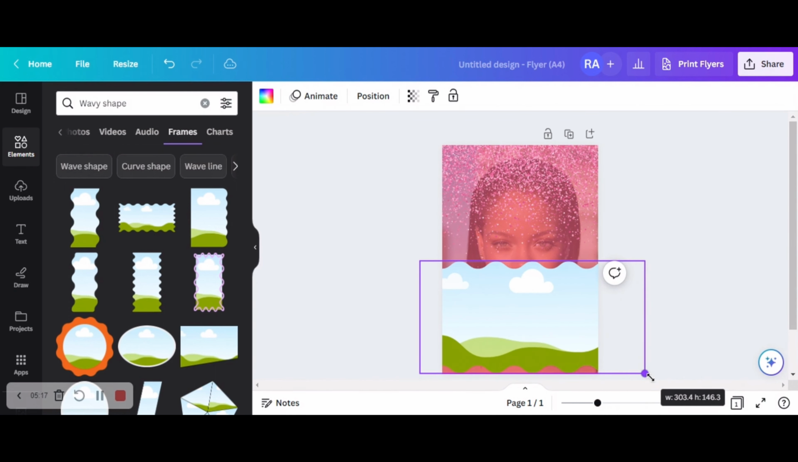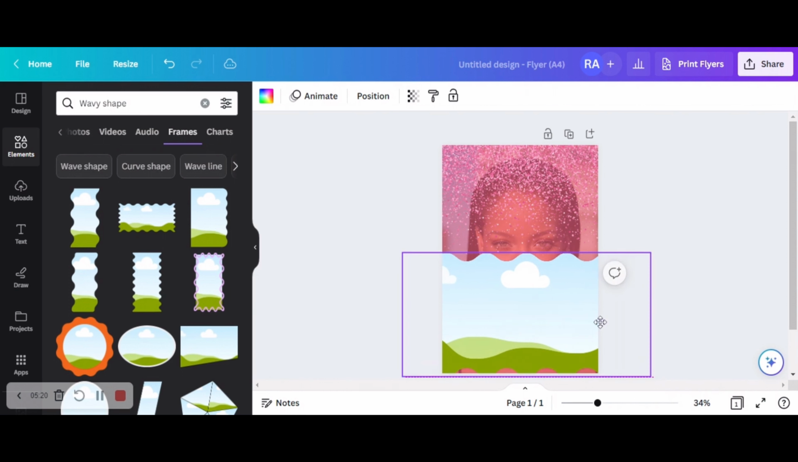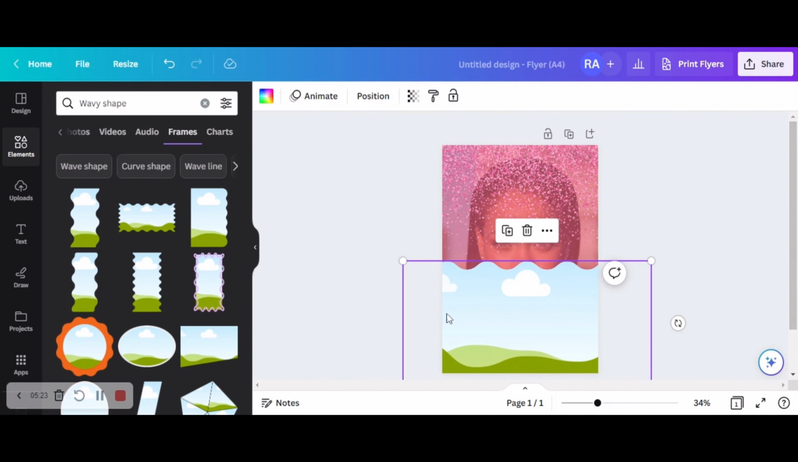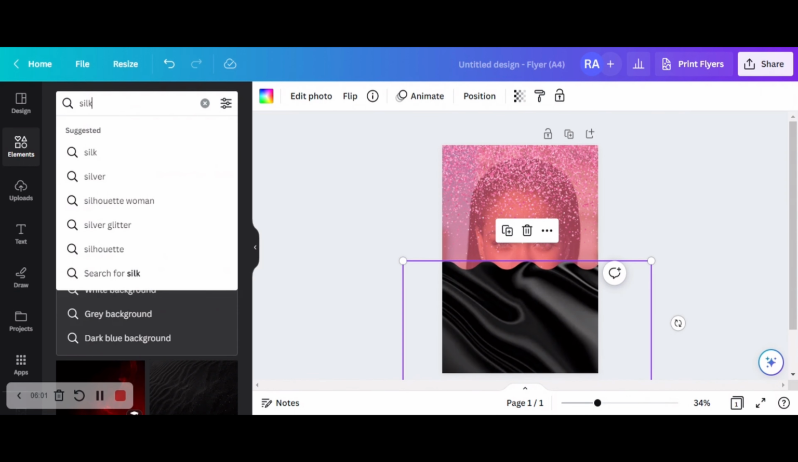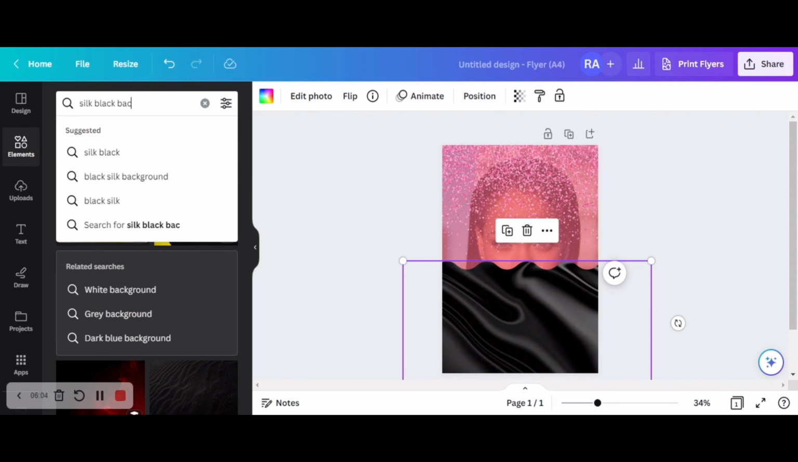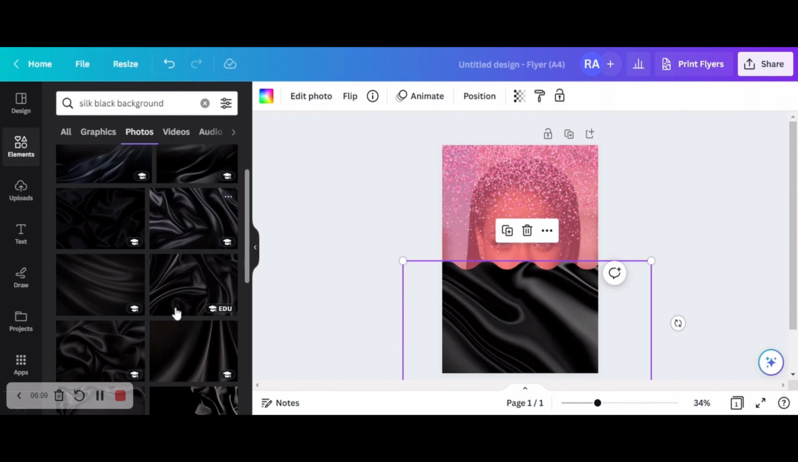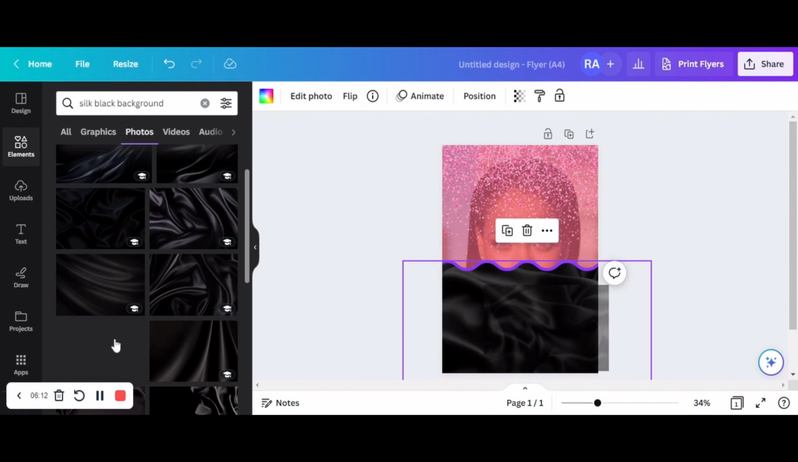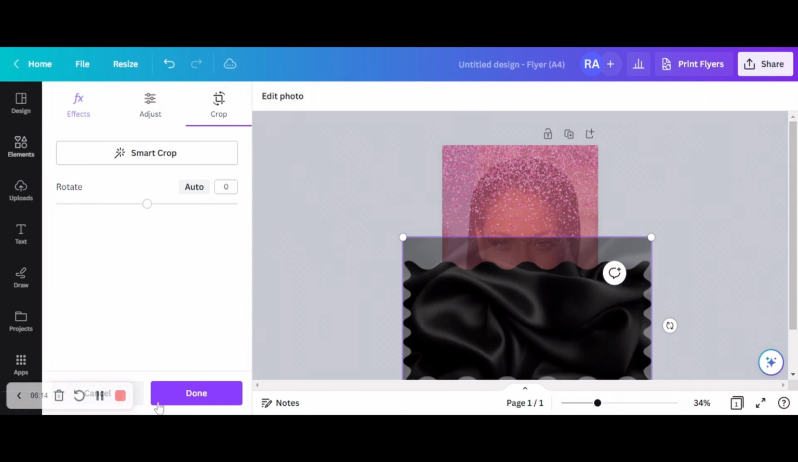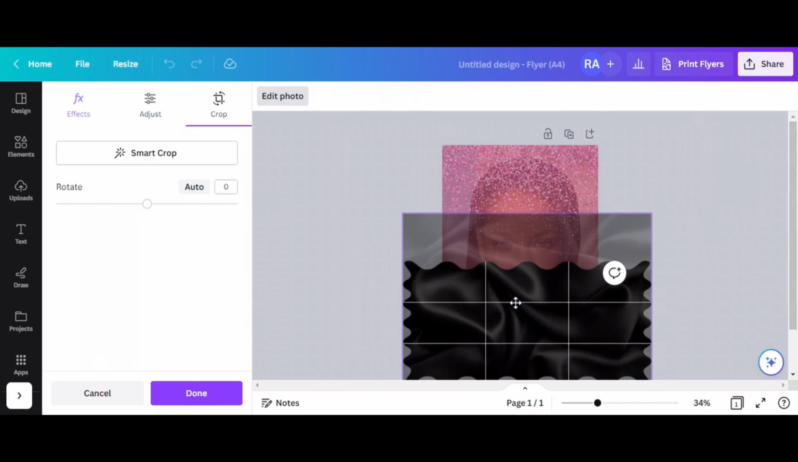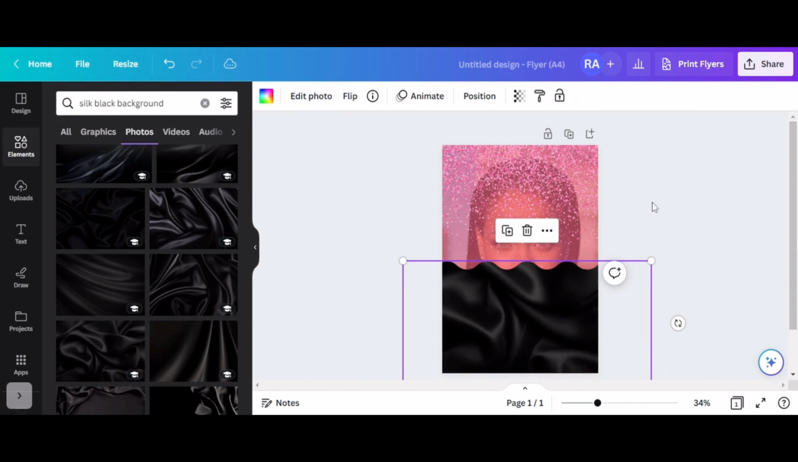So I'm just going to drag it so it fills up the bottom part of the screen. And then what I need to do is find something. I want a dark background to add into this section here. So I'm going to type in silk black background to see what I can find there. And scrolling down, I like the look of this. I'm going to drag this in. And then if I want to adjust the way that the silk is appearing here, I can double click on it and then I can drag it around. So I like this view a bit better, so I'm just going to drag this up, and then I'm going to click outside of this frame to select it.